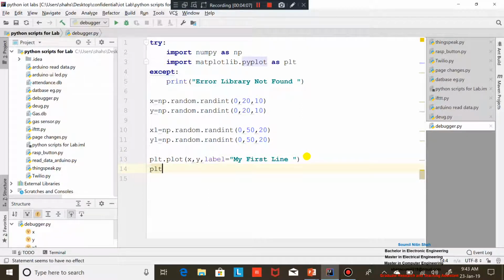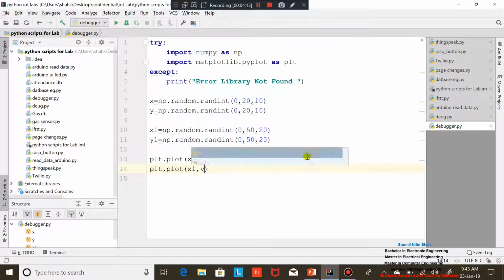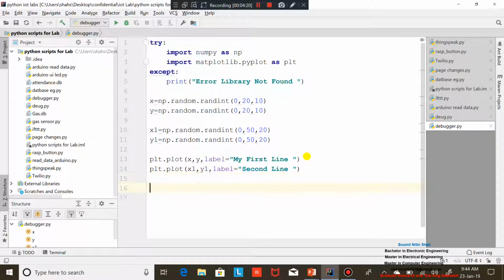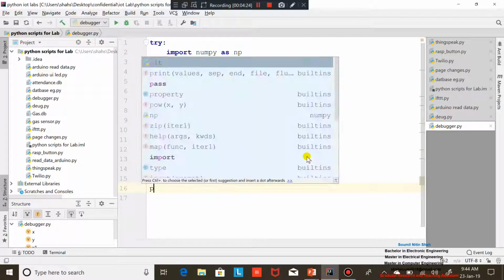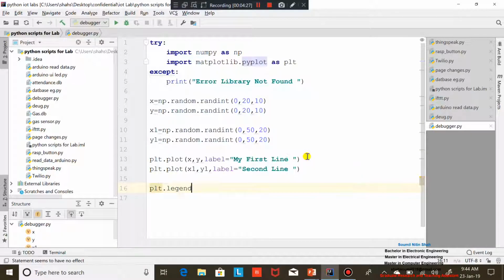So now I'm going to plot my second line. I'm going to say x1, y1, label equals second line. Alright, plt dot. Now to invoke a legend, you use a command known as legend. So plt.legend, and to see the plot, I have to say plt.show. That's wonderful. Let's run this software and see whether it works or not.